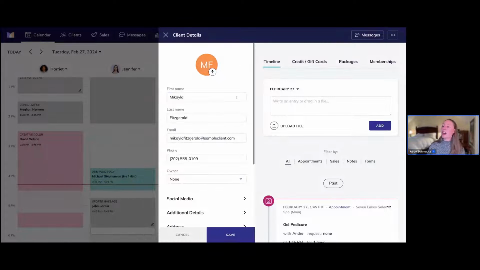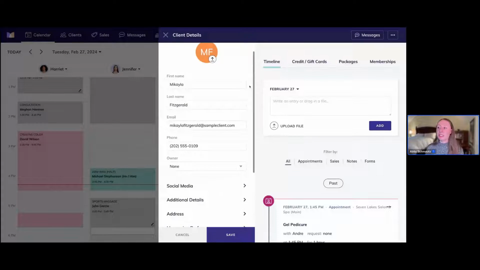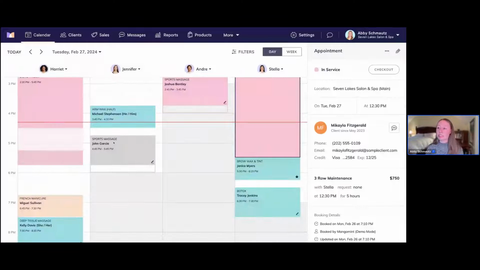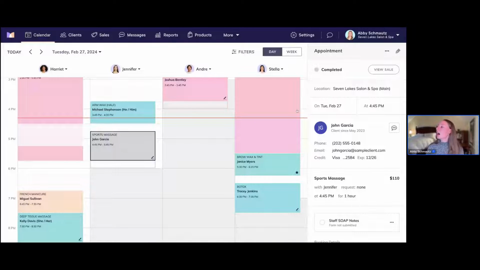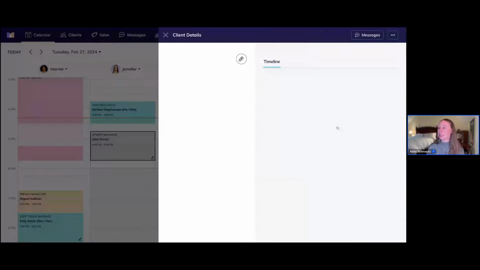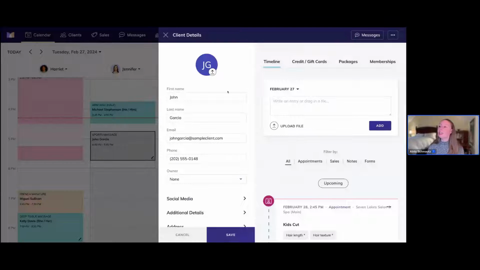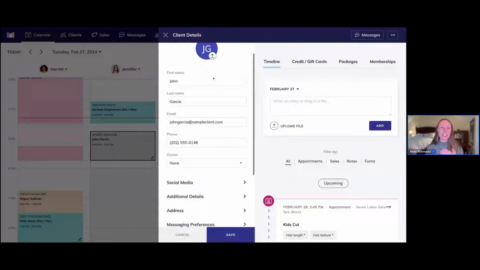So you can see here, I just brought up the client details for Michaela. And if we scroll down here, you can see that owner is still set to none. And then I can just look at another one. Let's go back to John Garcia here. John, of course, was working with Jennifer. He had his sports massage. So I'm going to click on John and then go to the client details. And you can see right here that owner is still set to none.